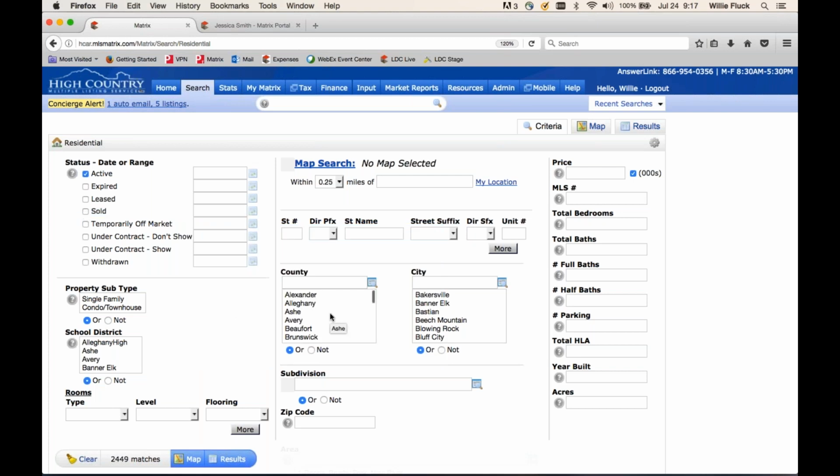The next thing I'd like to talk about is table-driven fields, fields where you can select multiple items. If, for example, I wanted Alexandria County, Ashe County, and Brunswick, if I click on them, it'll just select that one. If I want to pick multiples, I'll hold down my control key, or my command key on a Mac, and I can select multiples.